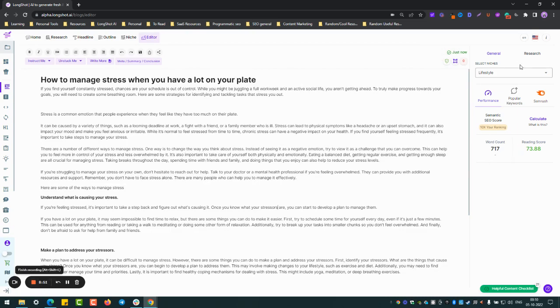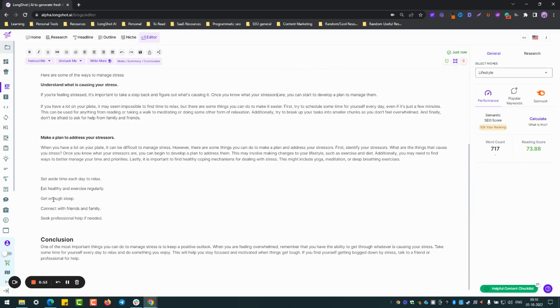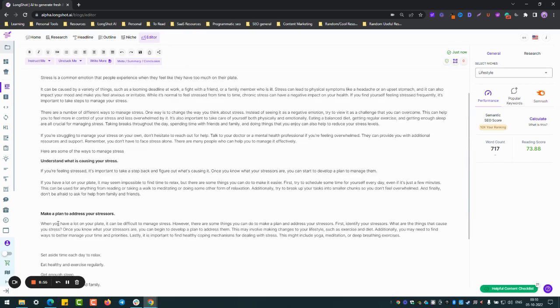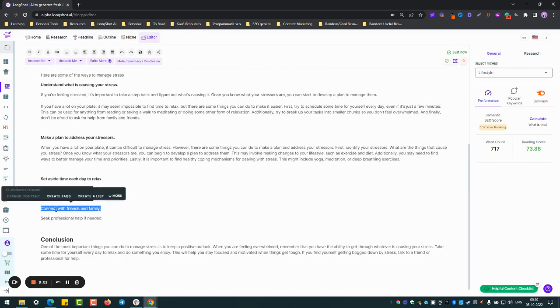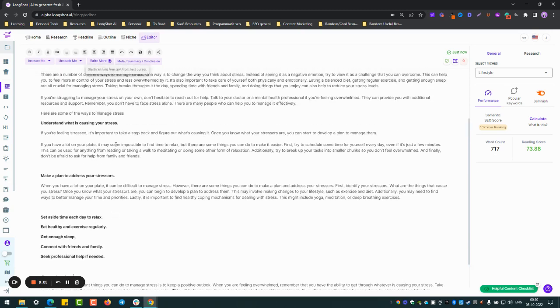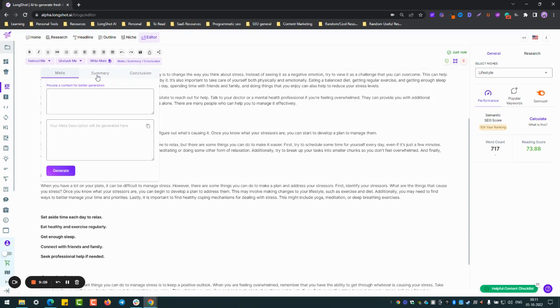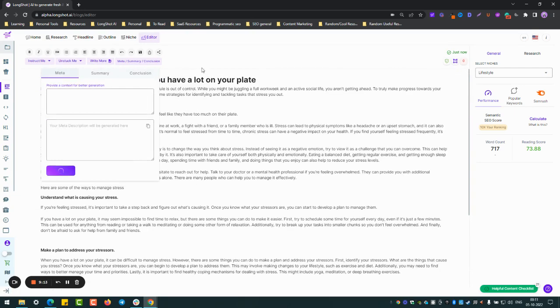This is a readability score. There are tons of other features, and honestly, there is no limit to what you can do. These are just 7 points mentioned. Of course, you can elaborate each of these points, and you can even mention other points. With the meta summary and conclusion, you can generate a meta description for your topic.